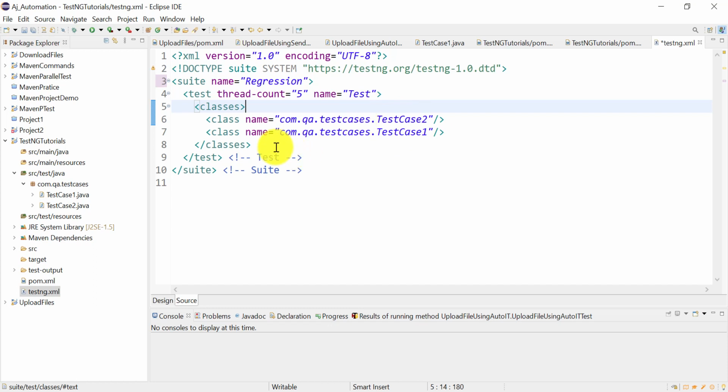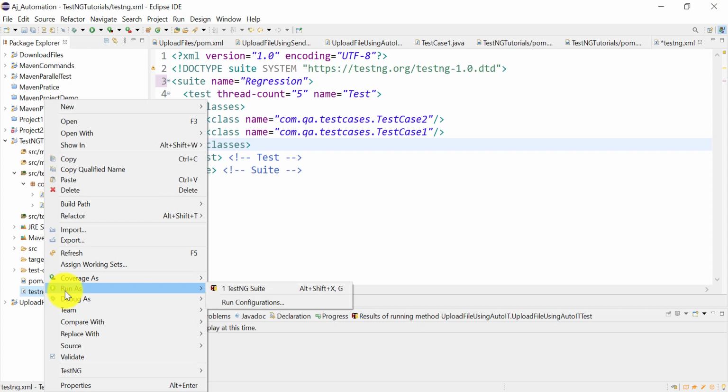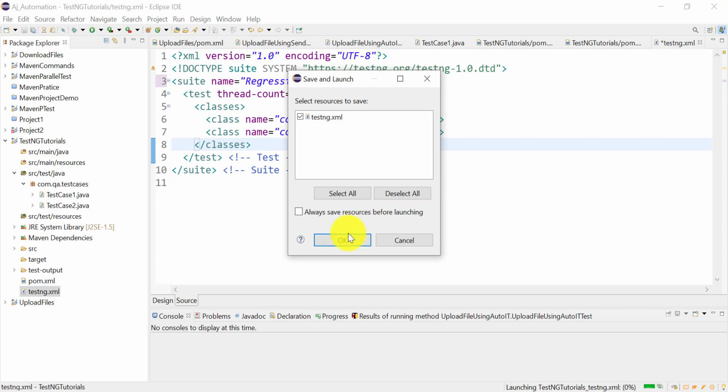Let us run this. So how to run this? Right click on your TestNG XML file, go to Run As, and Run As TestNG Suite. That means run all the test cases in this regression suite. Currently our TestNG XML file has only one suite, so let us go and run it.